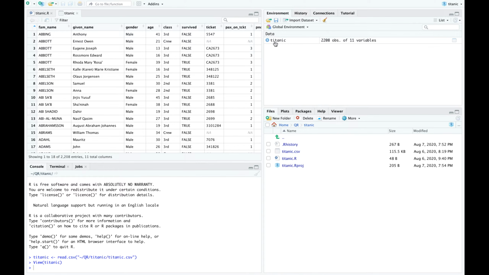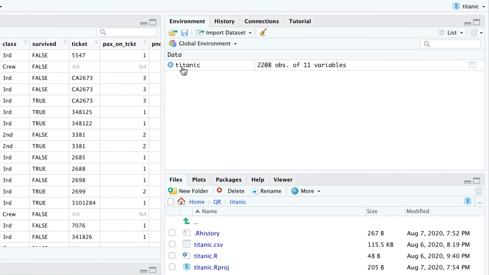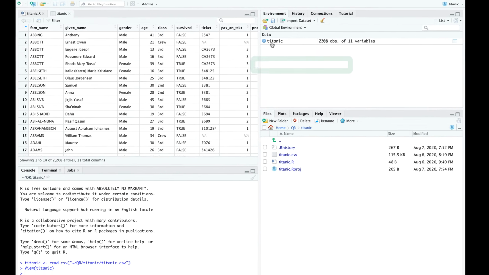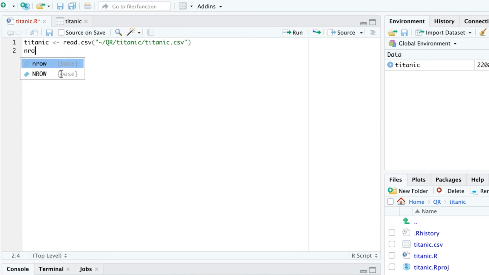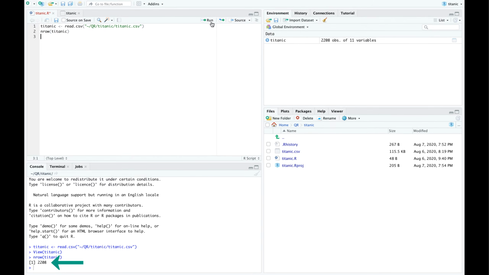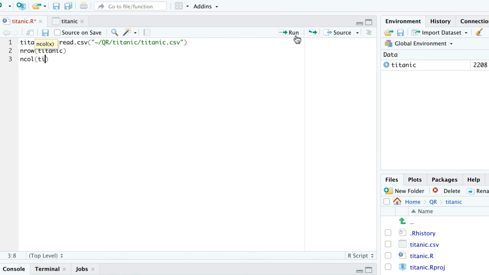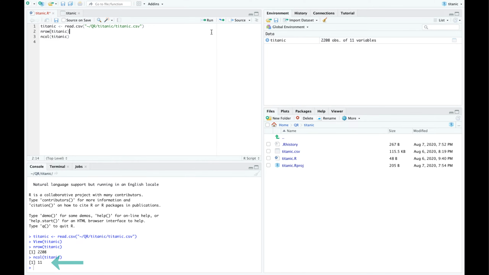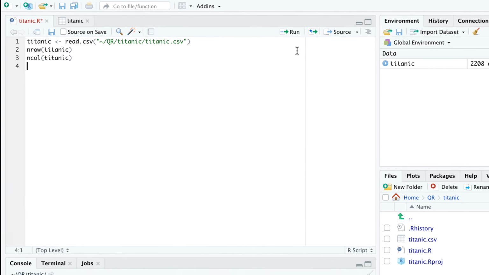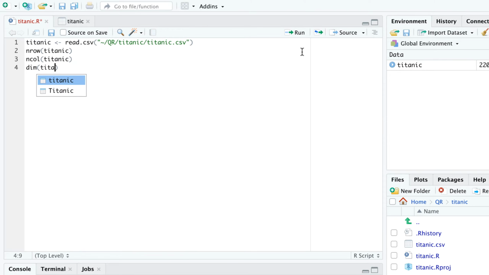Last time we noticed that the Environment tab shows this information already. 2,208 observations of 11 variables. Here, observation is a synonym for row, and variable is a synonym for column. A different way to obtain the same information are the functions nrow and ncol. nrow, in parentheses Titanic, reveals that there are 2,208 rows, and ncol, in parentheses Titanic, shows that we have 11 columns. Yet another way to obtain the same information is the dim function, where dim stands for dimension.